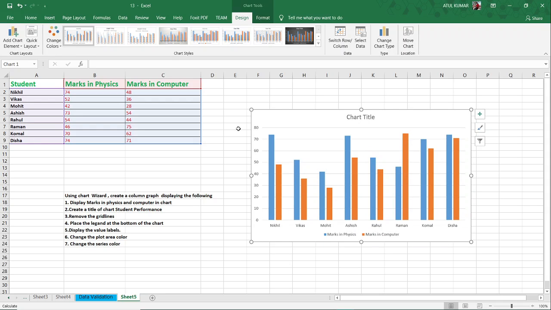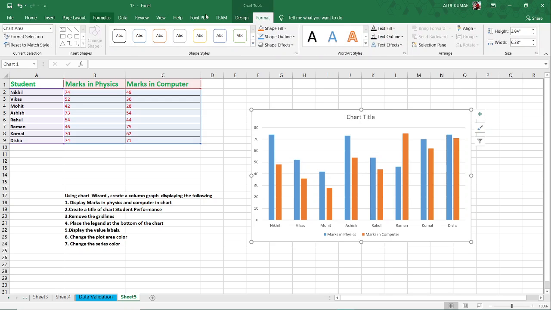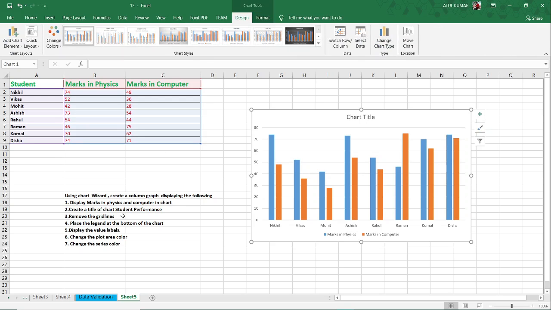Now when I have created a chart, there are two different options that are available, that is chart tools. Inside chart tools we have a design tab and a format tab, and in the design tab, if you want to add different chart elements, quick layout, or if you want to change the color, this is also available. Now firstly I want to change the title of this chart to student performance.